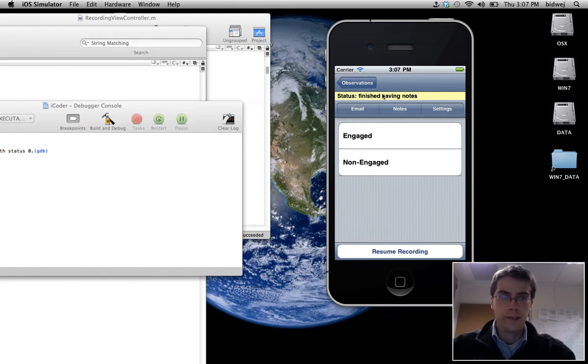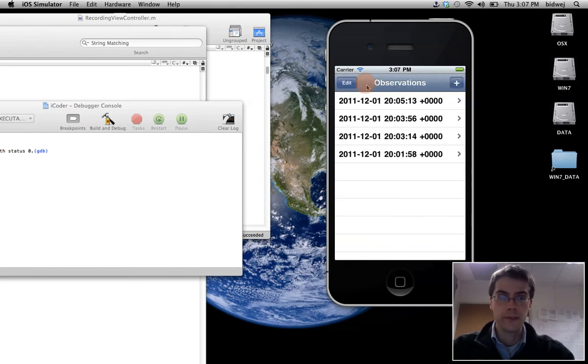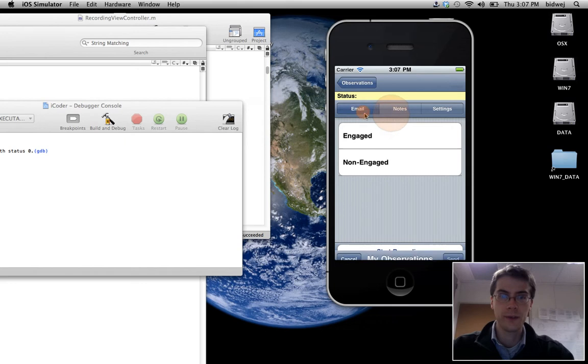And that's basically it. The biggest feature of this application is that it saves data. So when you turn off your phone and turn it back on again, your observations are still there. That's one of the things that we didn't have with our previous application. And so I'm going to press go back, and we can also review past observations as well.